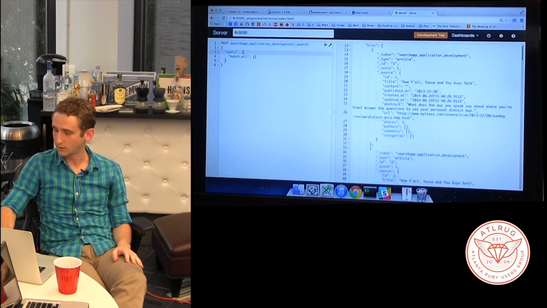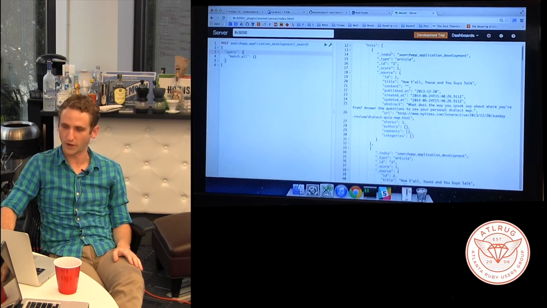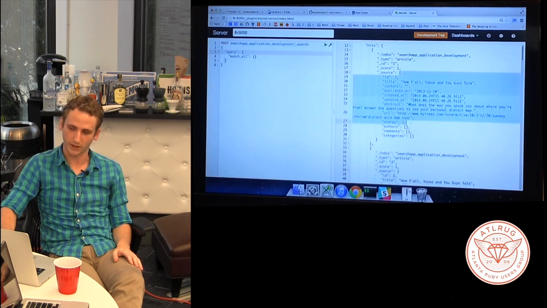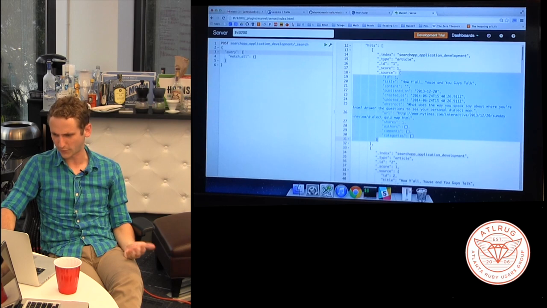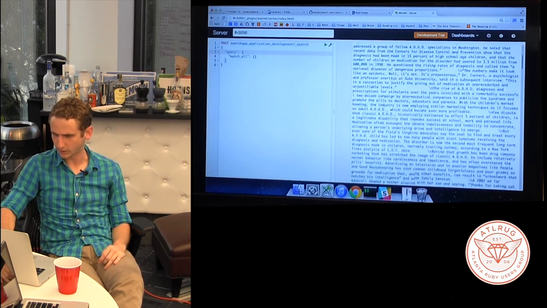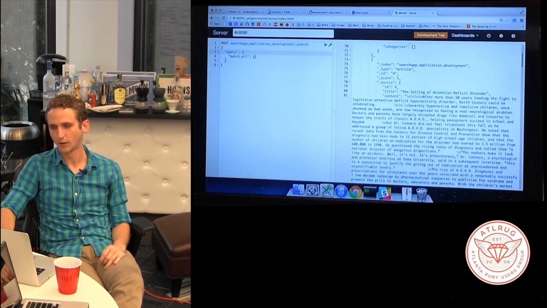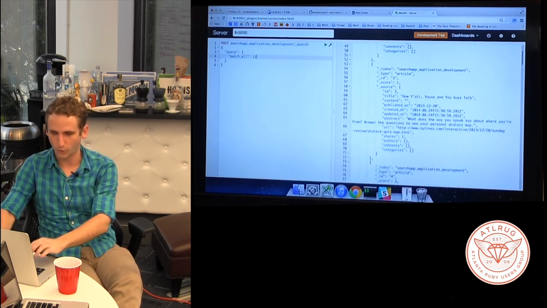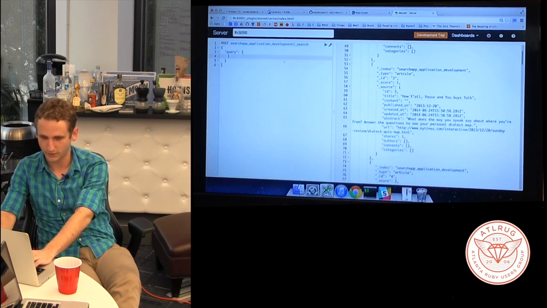That's building your query. Basically dump that JSON right in. So this gives you some idea of what this source field is, essentially the blob of JSON that Elasticsearch is storing that represents the object. So this one didn't have authors or comments or categories tagged. But here's an article with content and everything. Your whole query DSL is available here and also hinted at.